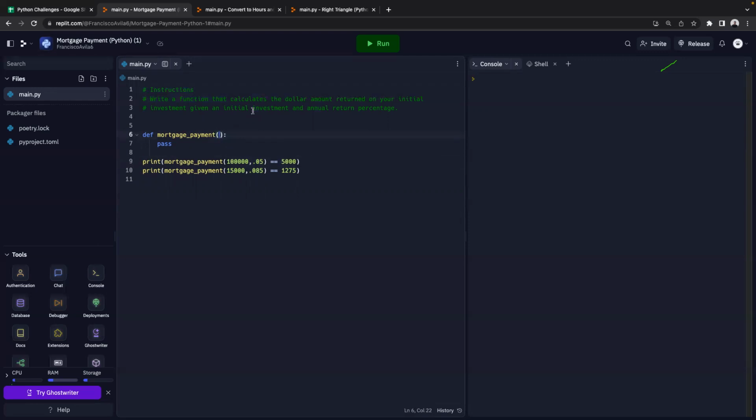So the first thing is it takes in 2 arguments. So if I read this, the dollar amount return on your initial investment, given initial investment and annual return. So how do I put initial investment and annual return into this function as parameters? I just typed in investment, comma rate there after the mortgage payment. Investment, rate. Okay. And then I did return investment times rate.